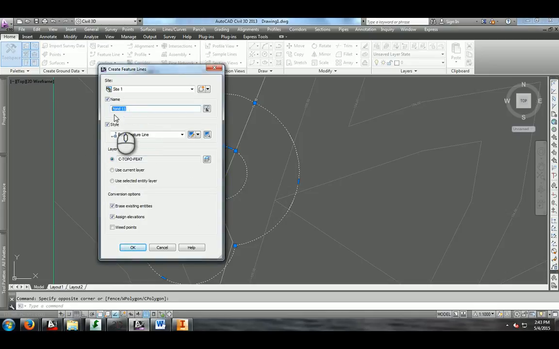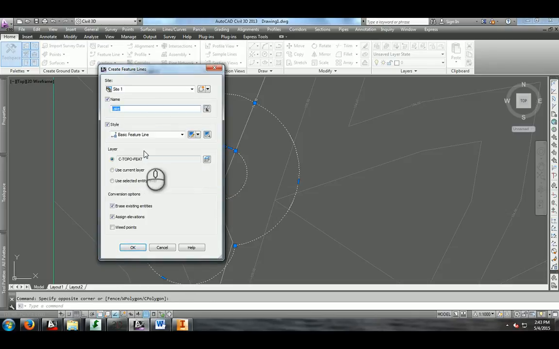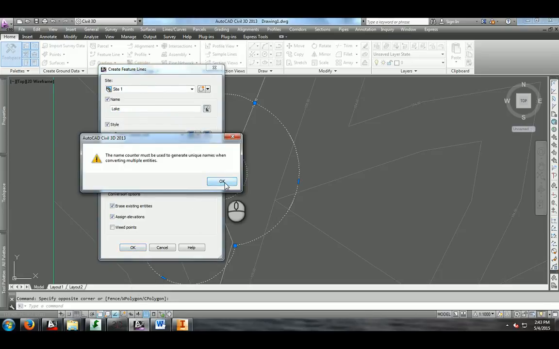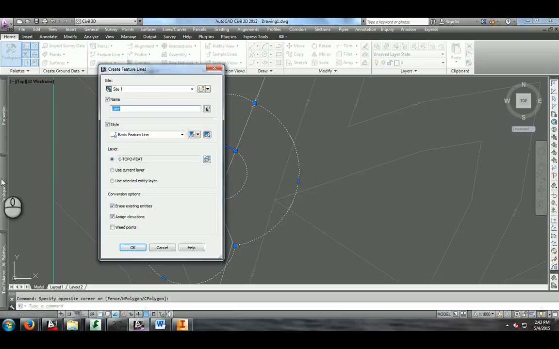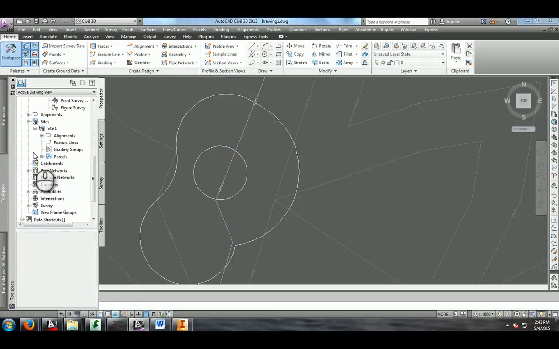Alright, so. What do I want to call it? Let's name it Lake. Oh yeah, that's... yeah. What the hell? The name must be used to generate. I'm going to figure this out. Tool space. So, what is wrong?